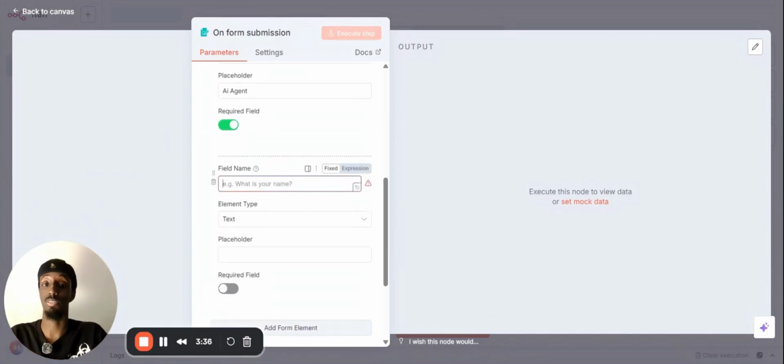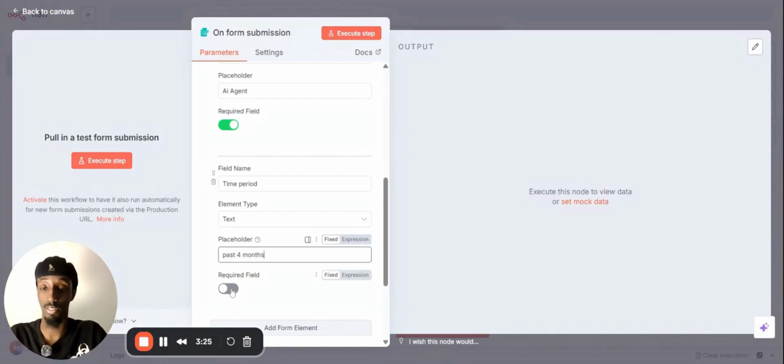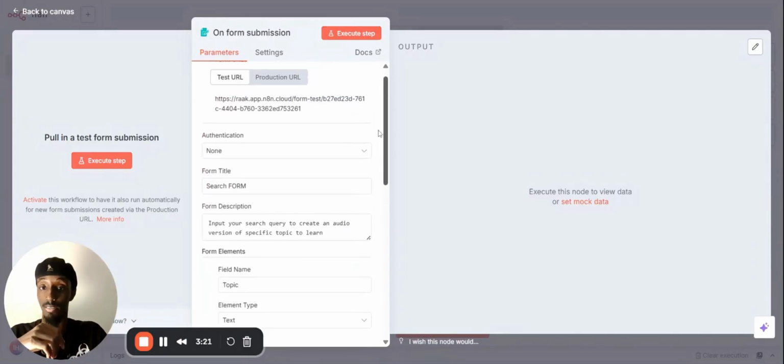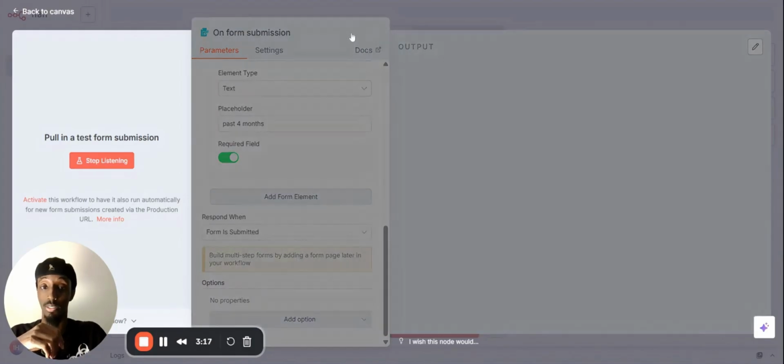Another field that we're going to add is going to be time period. Let's say for like past 4 months. I'm going to make this also a required field. So this is a very simple step. You're going to say execute the step.